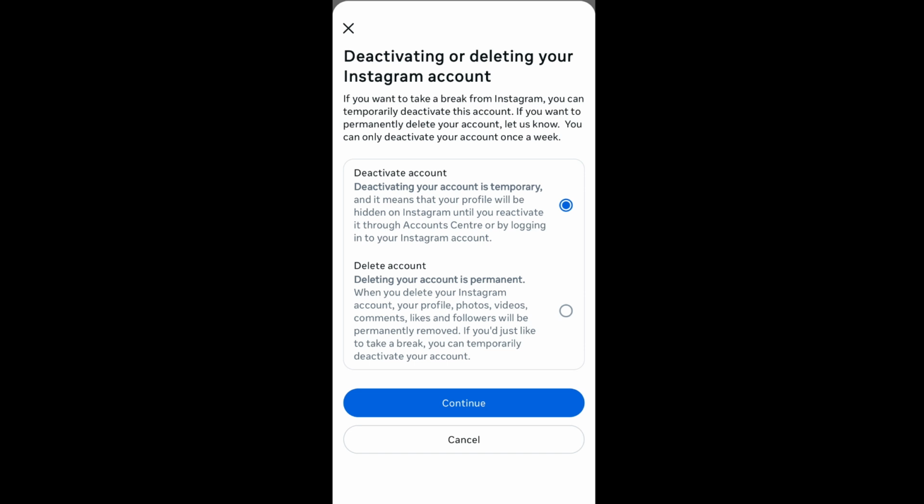And here we will be provided with two options. One is deactivating account and another one is deleting the account. The difference is simple. If you deactivate your account, it is temporary and you can recover your account back. But if you delete your account, it is permanent, and once you delete your account, you cannot recover your account back. So think twice before doing anything.